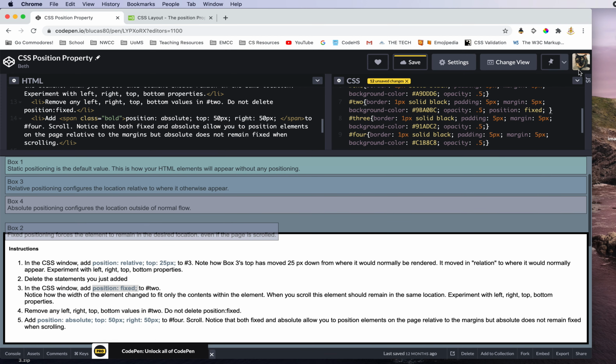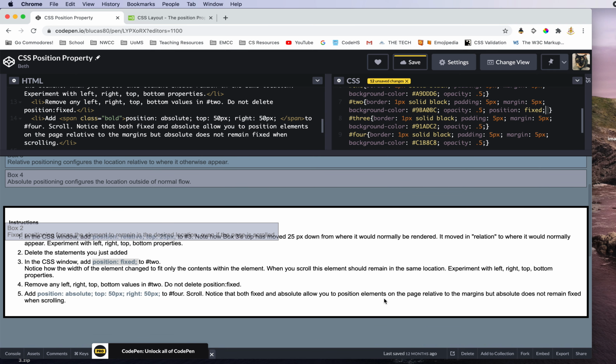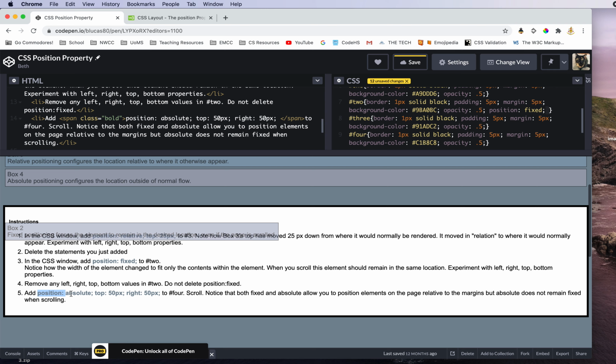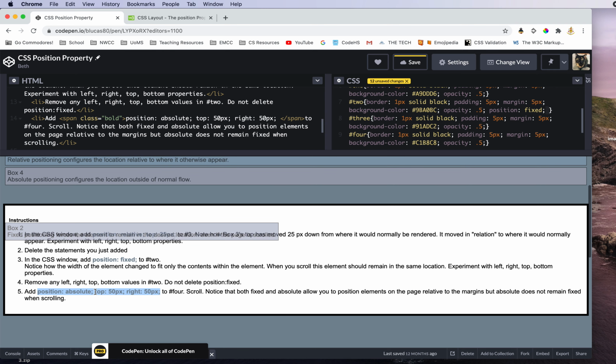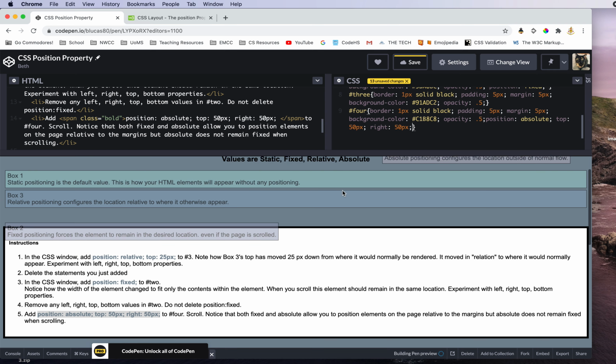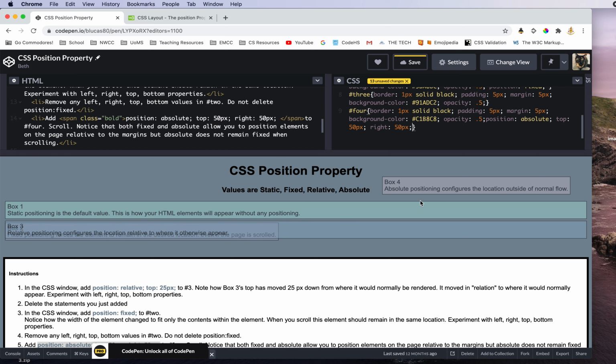So play around with those if you want to experiment with different values, and we're going to leave this one for just a second. If you did play with any top, bottom, or right values, delete those values. And then now for box 4, which is going to be our absolute positioning, we'll use position absolute, and it has a top and a right. So in box 4, we're going to add those. And now box 4 appears up here.